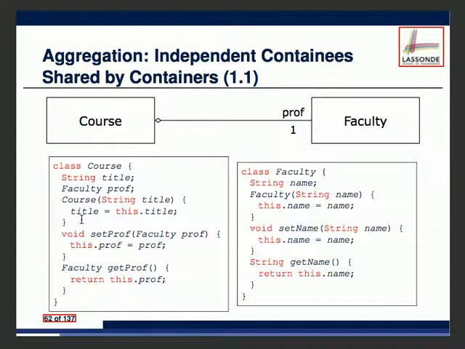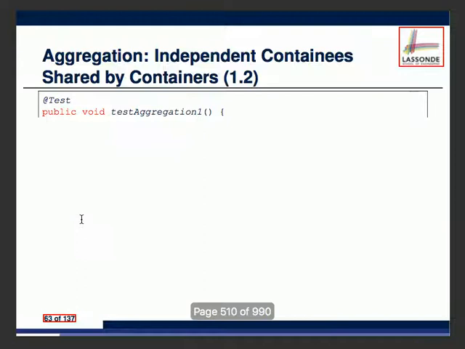So now, this is kind of the simplest example you can get for aggregation, because now you can see that each course contains only one instance of the faculty objects, right? Only one. We'll see in just a moment how we can create multiple instances. So let's see some code over here to visualize that. I'll show that to you also on the iPad in a moment.